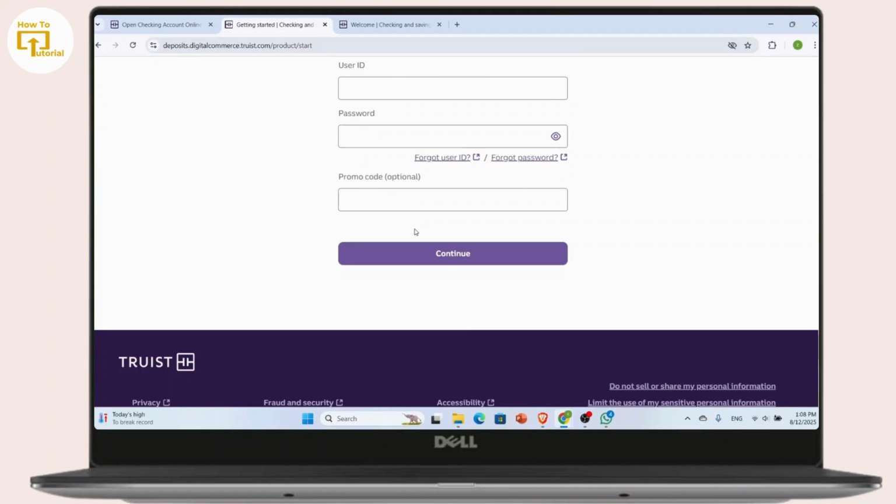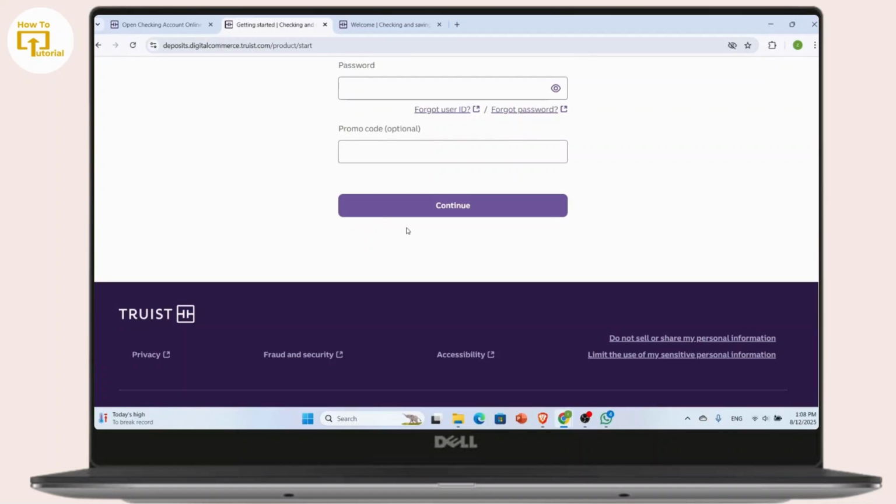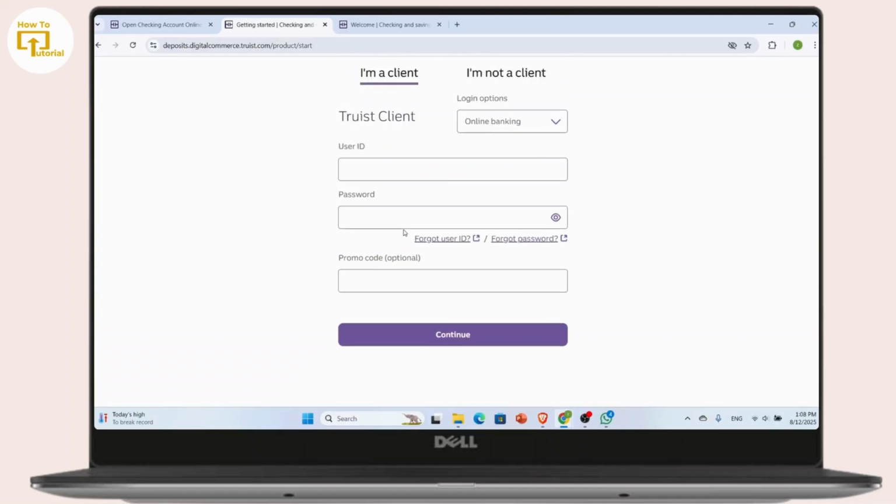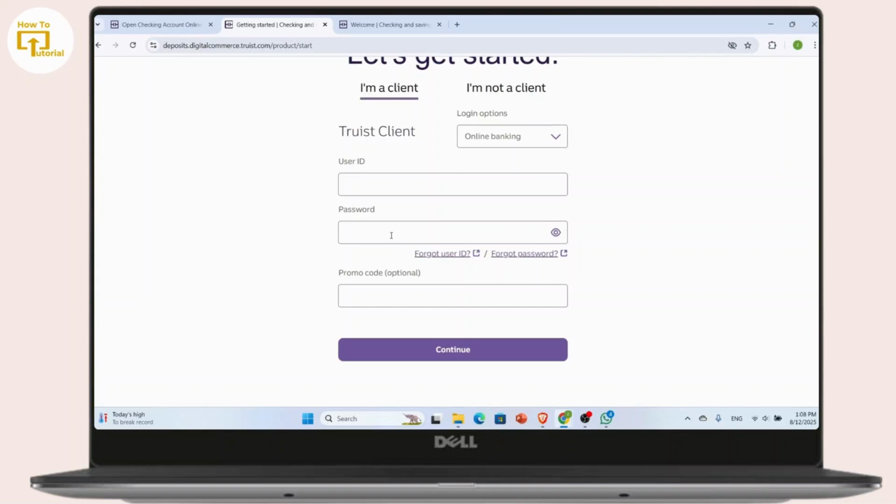So there you can transfer money from another bank account, use a debit or credit card in some cases, and set it up with no deposit until later. But before you submit, you need to double check all your information for accuracy, and after that you can simply click submit to send your application to Truist for approval.